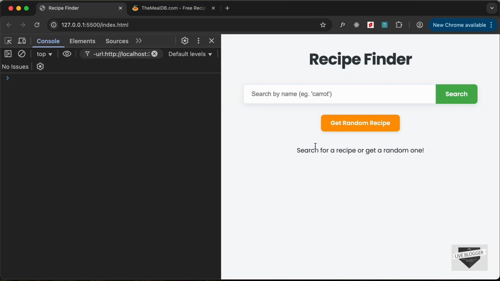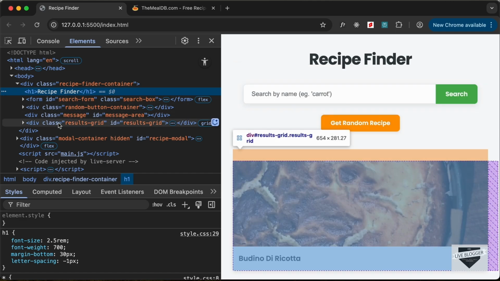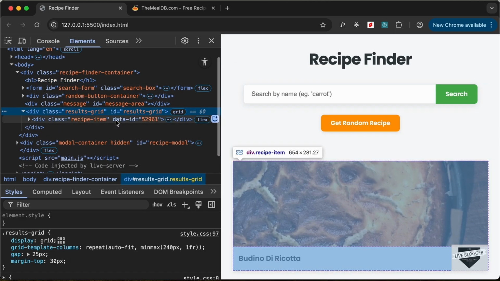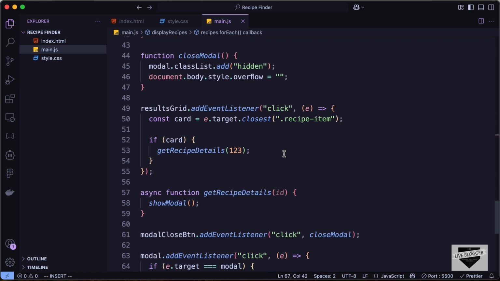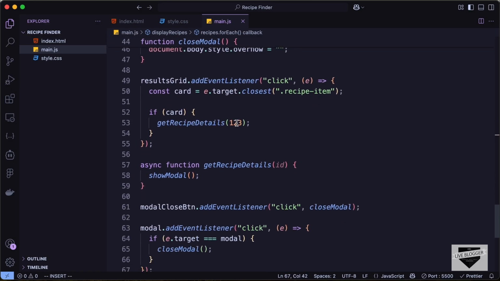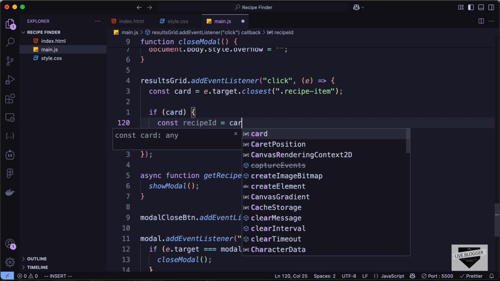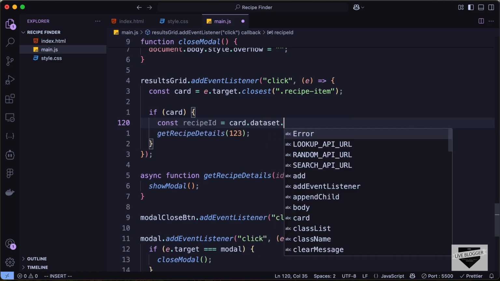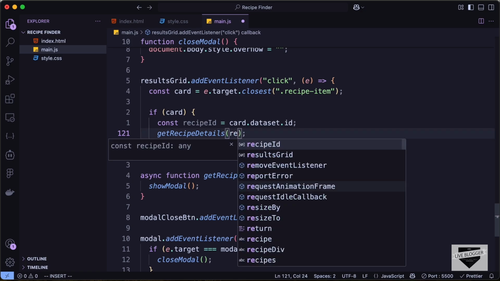Now if you go back and click on get random recipe, and go to the elements and take a look at the result, we can see that we also have the data ID over here. So now that we are getting the data ID, we can just pass it to the other function that we have over here. Inside the event listener, we can retrieve the meal ID from the data attribute. Let's type const recipe ID equals card.dataset.id. This will get the ID, and we'll just pass it over here. So let's type recipe ID.